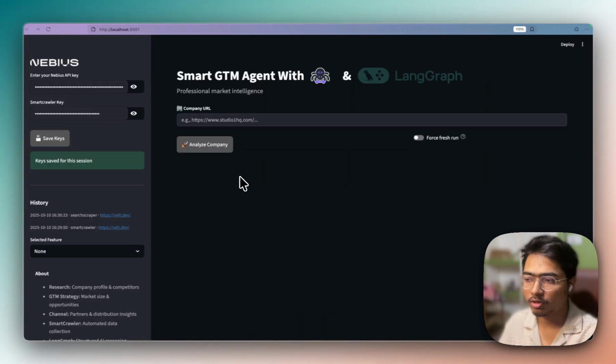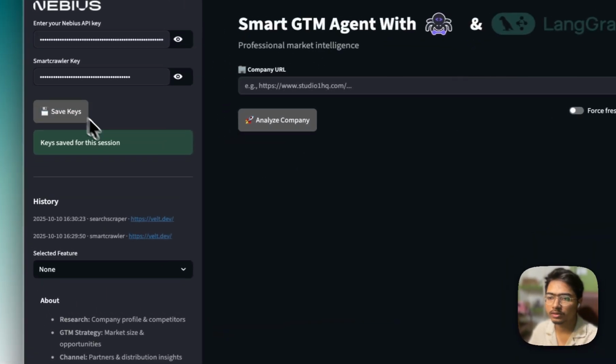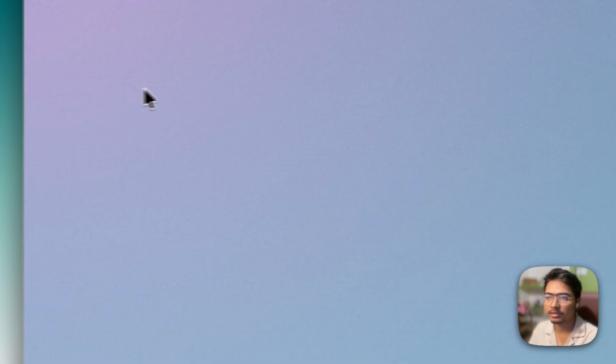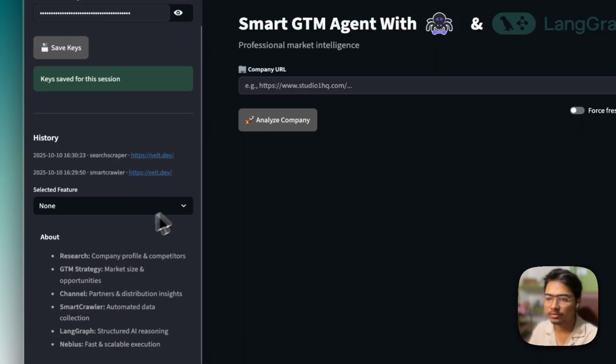So here is the Streamlit UI of our app. You can see here are the keys. So it's saved. We also have one feature called history, where we check if the database has some saved data from a previous time. It's showing search scraper data from Velt and SmartCrawler data from Velt here. What Velt is, you can see from here. But let's go back to the other parts.